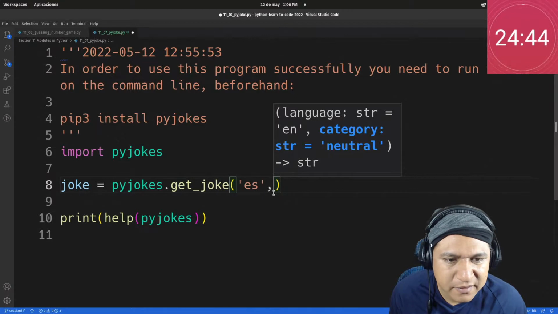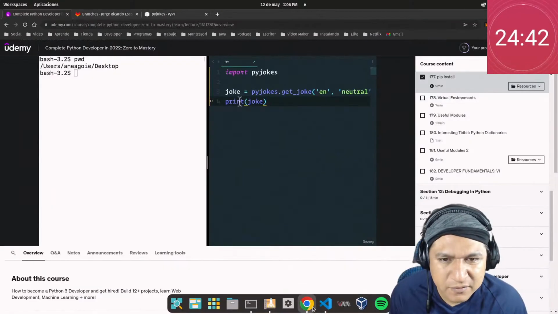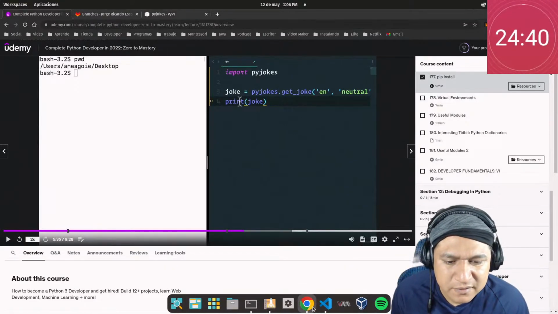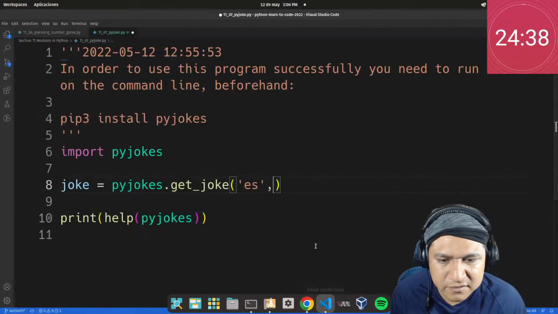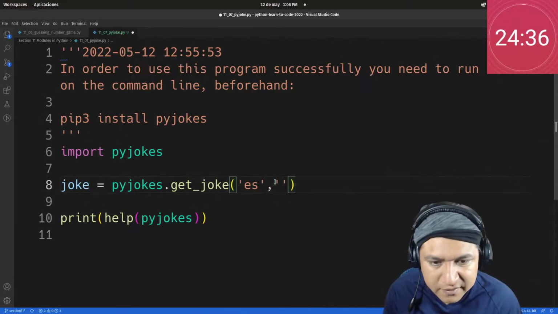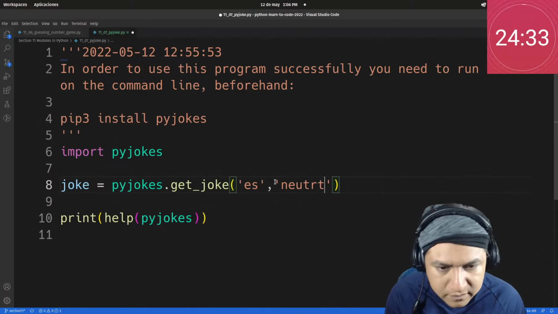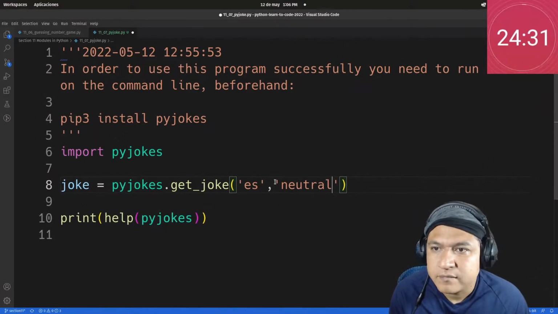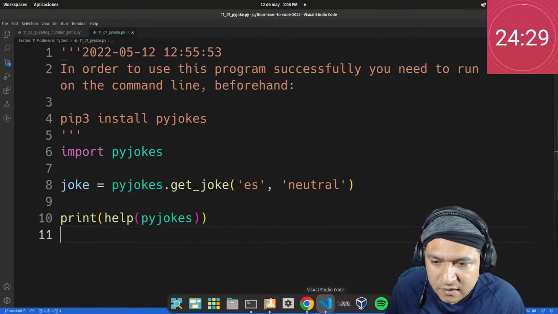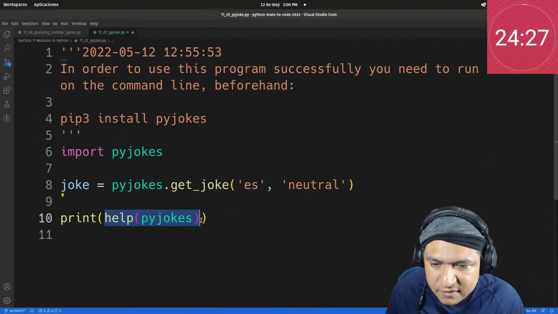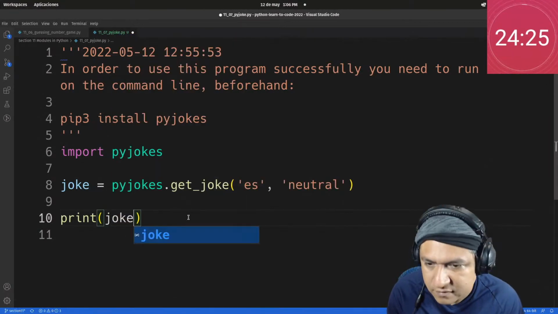What's this? String neutral. What's the second parameter? I guess neutral is okay for now. And instead of printing, just print the joke.